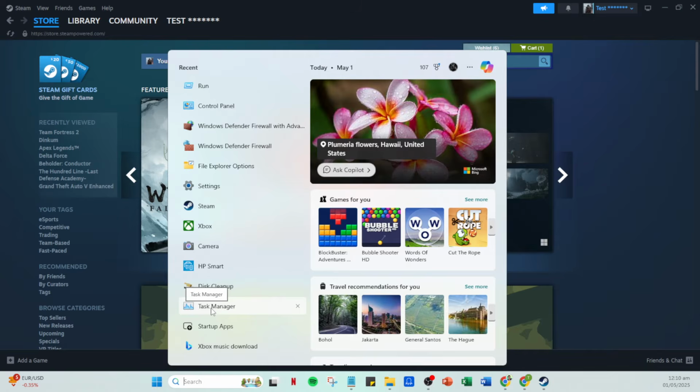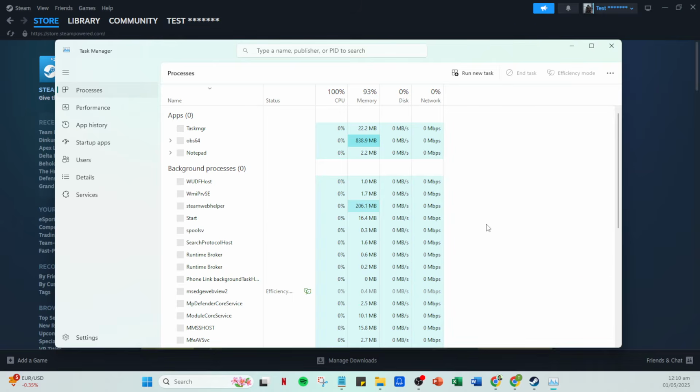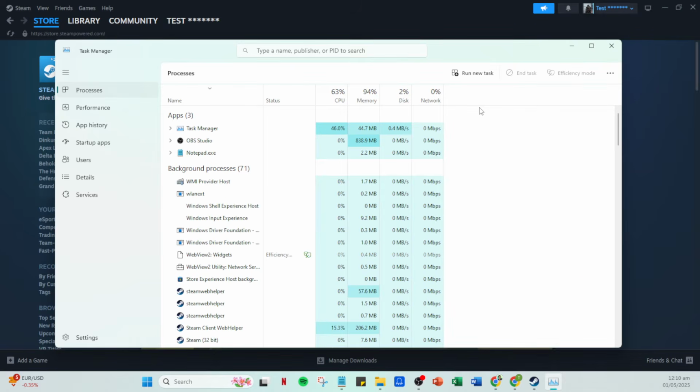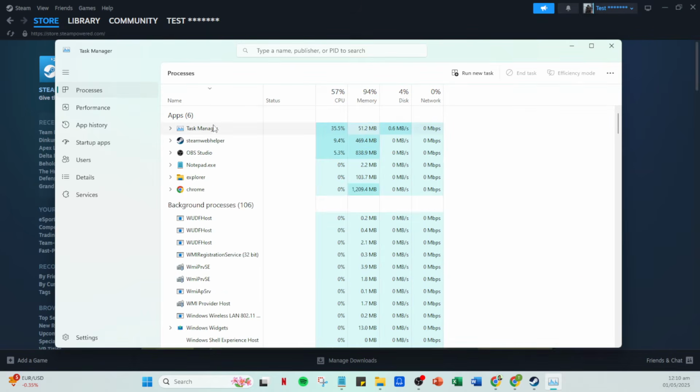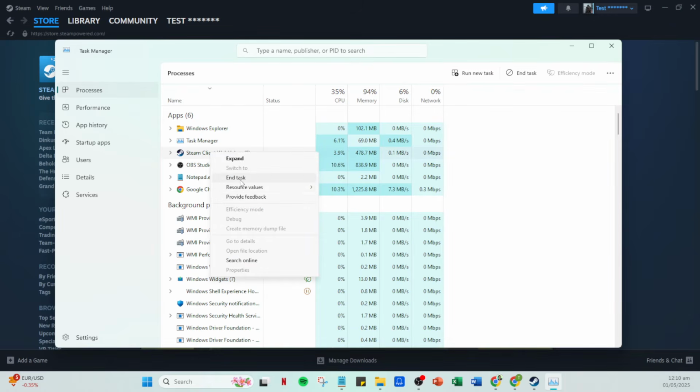Next, if a simple restart doesn't solve the issue, you'll need to open your Task Manager. On Windows, you can do this quickly by pressing Ctrl plus Shift plus ESC, or by right-clicking on the taskbar and selecting Task Manager. Once the Task Manager is open, locate the Steam process in the list. Click on it and then hit the End Task button. This will completely close the Steam application, ensuring that any processes that may be causing issues are stopped. After this, log back into Steam and see if this has resolved the issue.